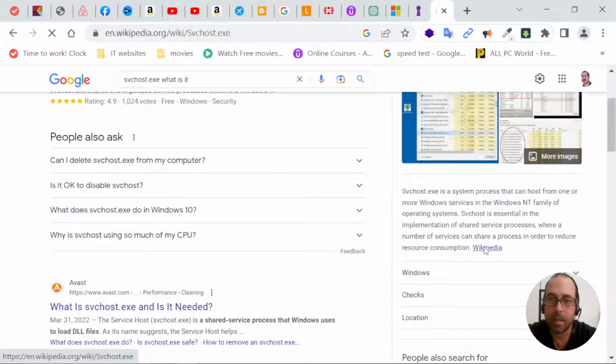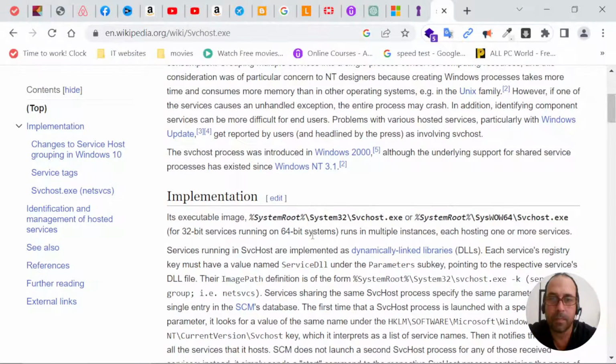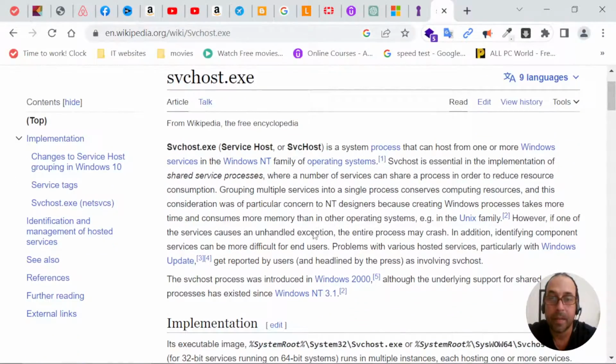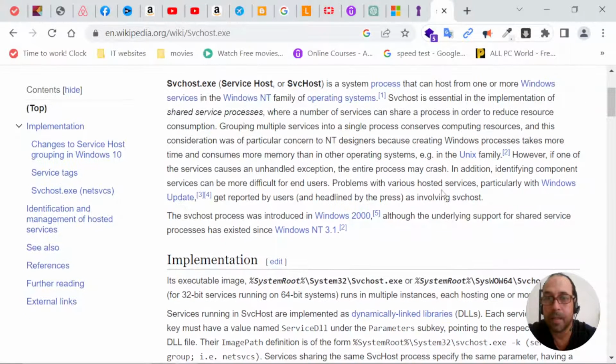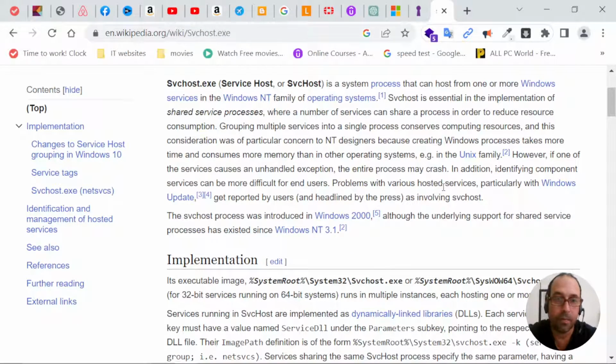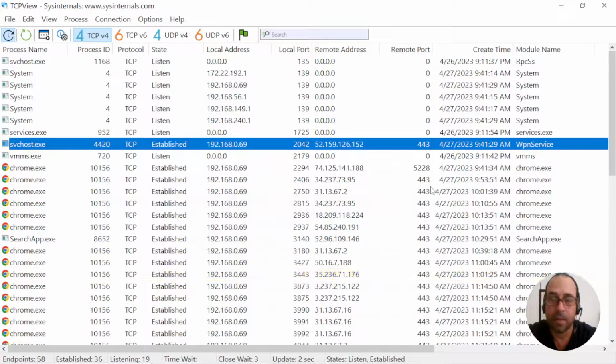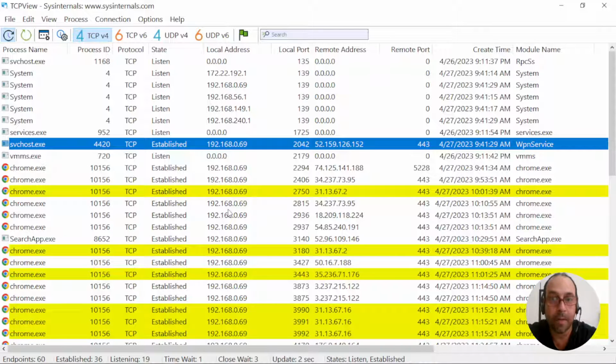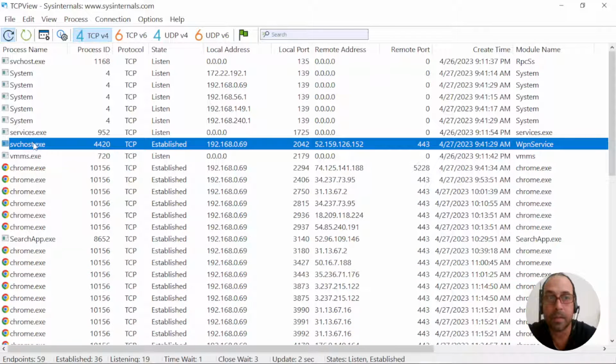You can click on Wikipedia and read more about this specific svchost process, but it's not uncommon to see your computer running a bunch of svchost processes in the background and making connections in the background to the internet. When you enable port 135, which is RPC, remote procedure call, which is meant for WMI querying and remote management, I believe that the process that is running is svchost.exe.